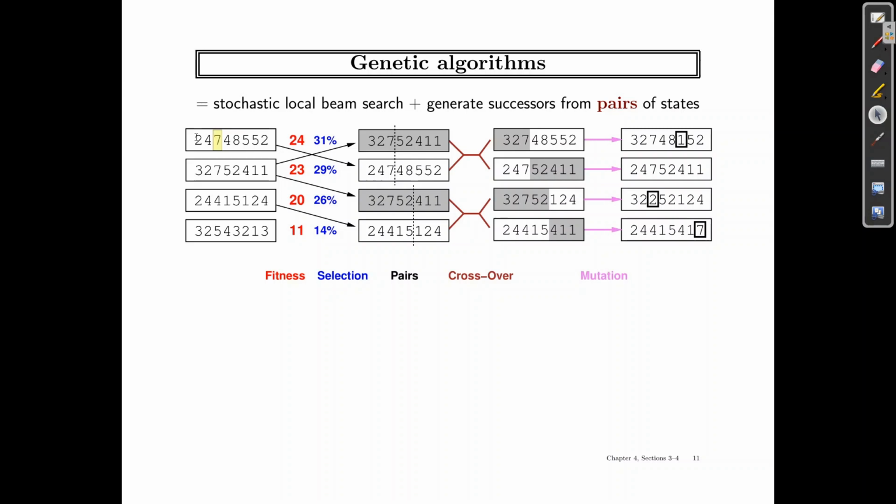So this can be evaluated in terms of the number of conflicts. Let's suppose we get to this number, which is 24. And if we look at the fitness function, we can say this is 31% fit and so on. With the lesser number of conflicts in this case, it's got just 14%.